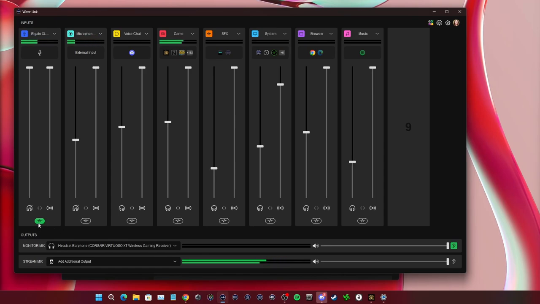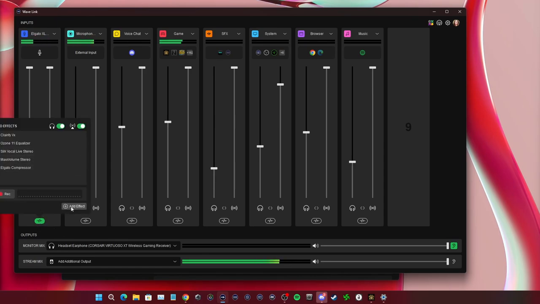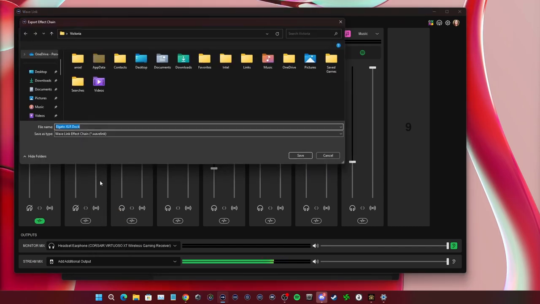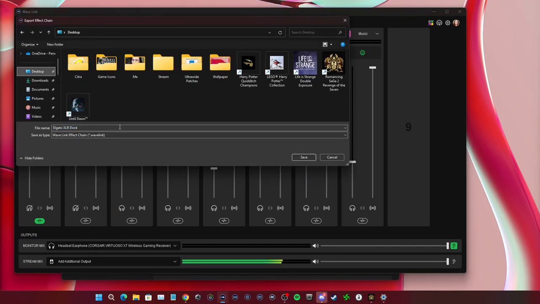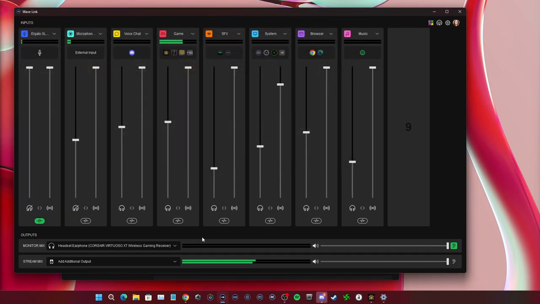So, to discuss backing up, you would just go to add an effect, export effect chain, and you can label it whatever you want. In this case, it says Elgato XLR dock, and you just save it, and it backs everything up the way that you want it. So just keep that in mind.